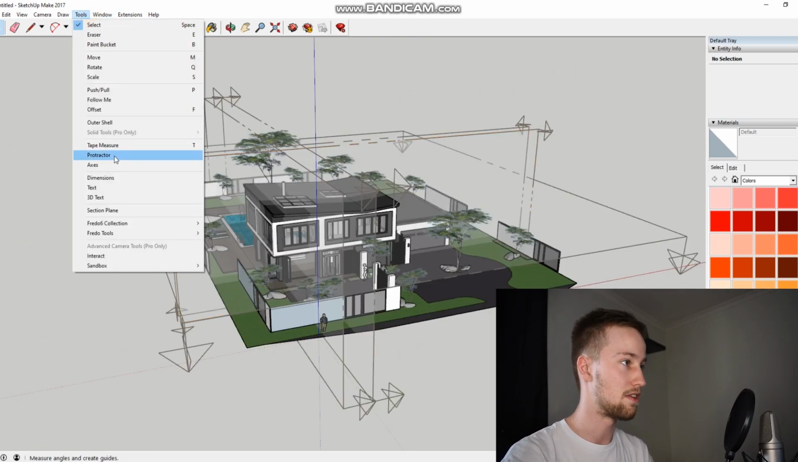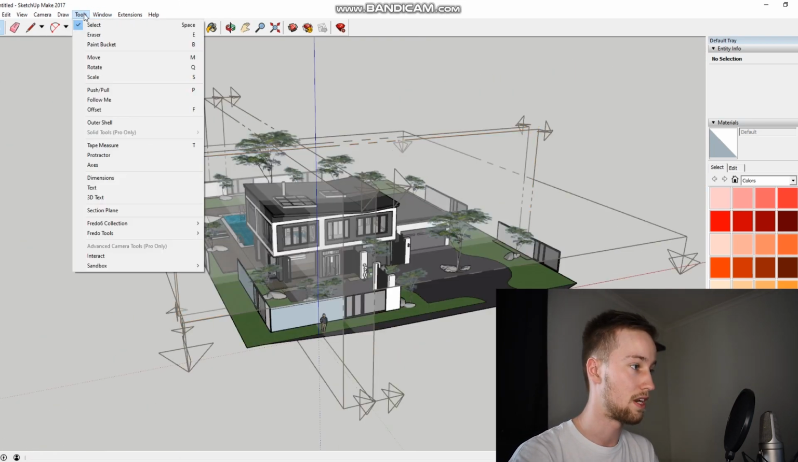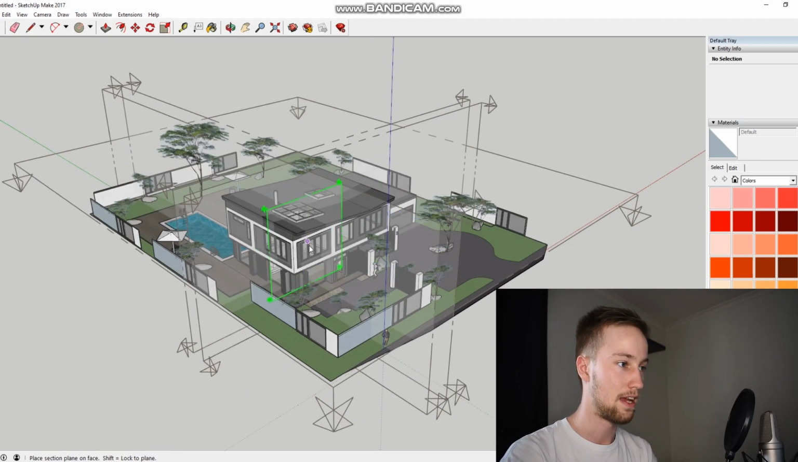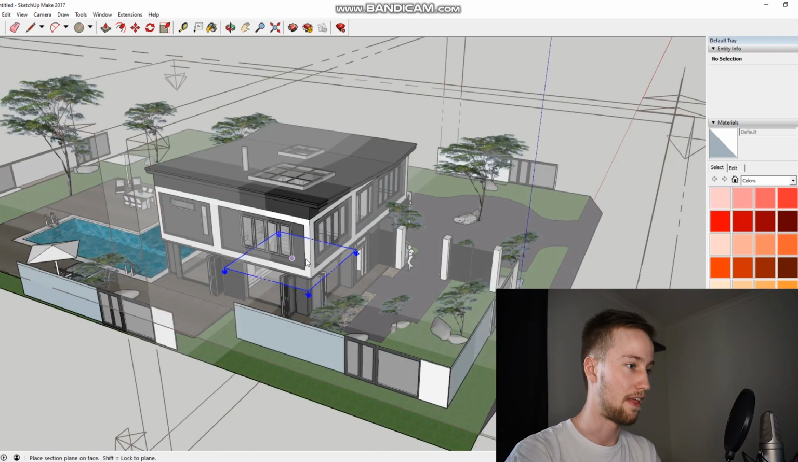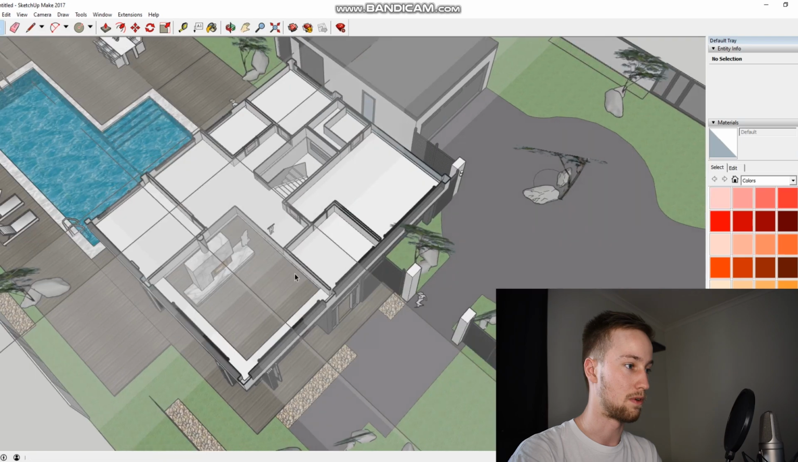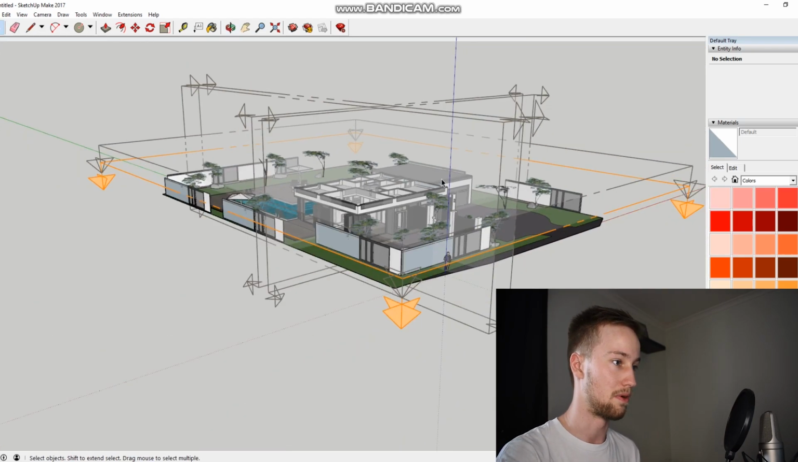However, let's say you want to do a plan cut through the building. All you'd have to do is go to the tools menu bar at the top here, go to section plane, and press the up arrow key, and then that locks onto the blue axis, which is how you will create a plan section cut through the building.